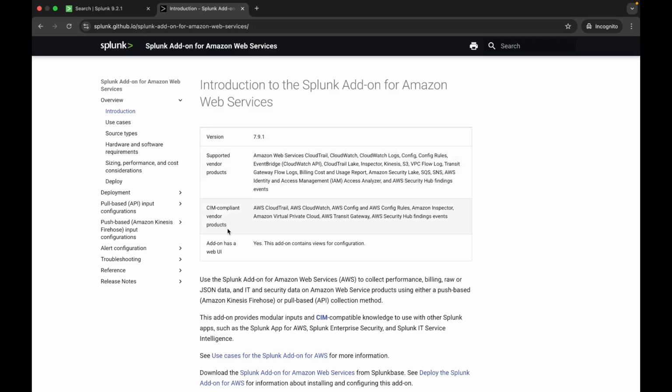So the add-on will provide basically two types of mechanism. First is pull based, second is push based. In the pull based mechanism we leverage the add-on API to pull the data from AWS services. In the push based mechanism we use the Kinesis Firehose service and push the logs via an HEC, HTTP Event Collector, token and then ingest the logs.